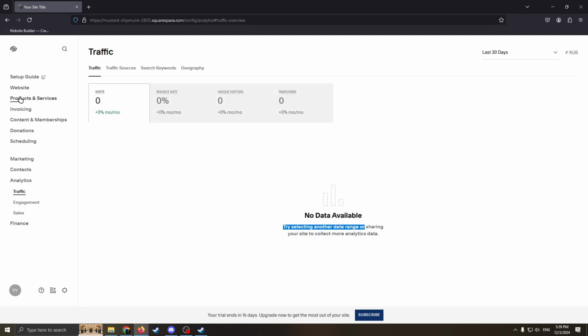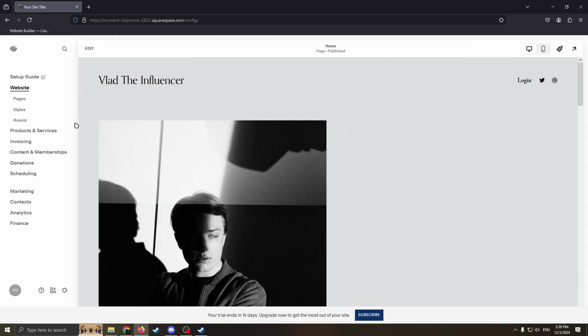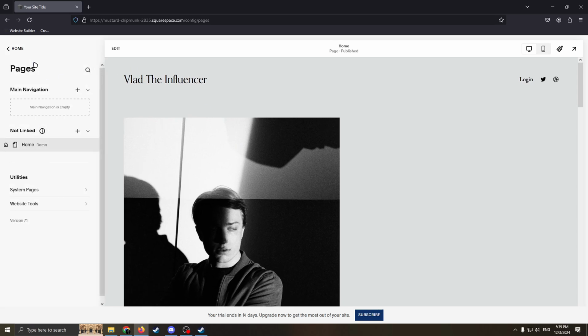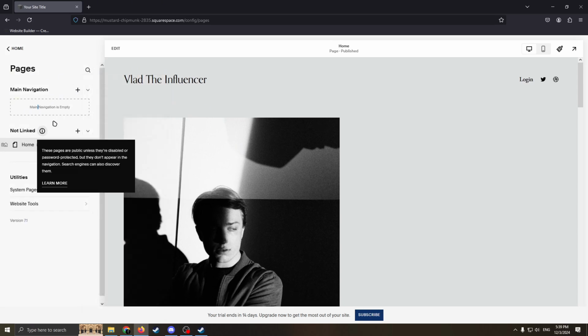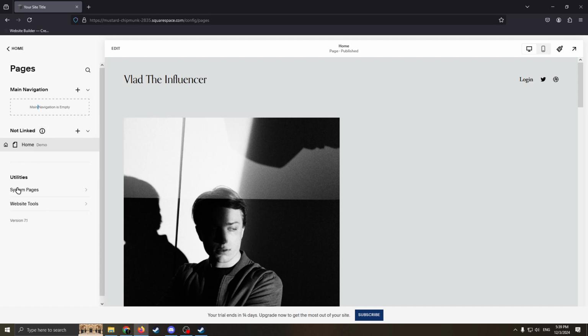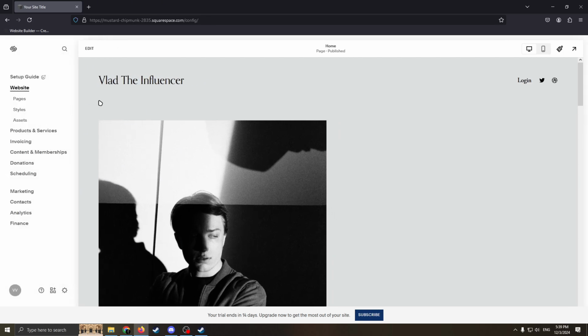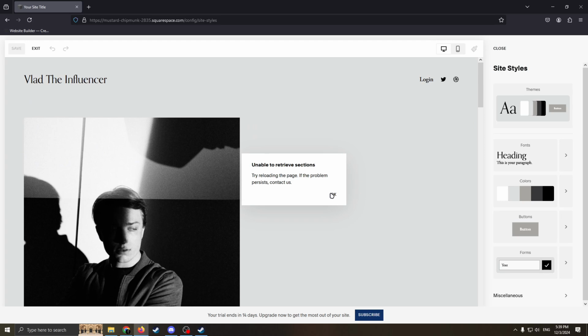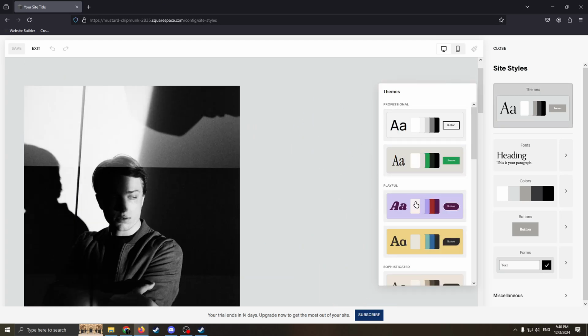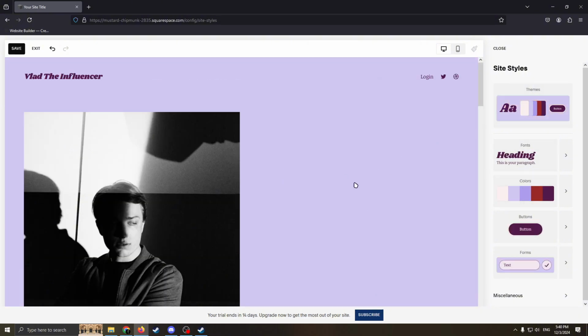Very interesting page here. But now you need to check pages. You can add a new page here, or you can delete some of them, but we have only one because I chose one page for some reason. Styles, you can change styles because now it's like black and white. You can use ready-made professionally made themes, for example playful, this one or this one, or you can make your theme just by changing fonts, colors, buttons, whatever.